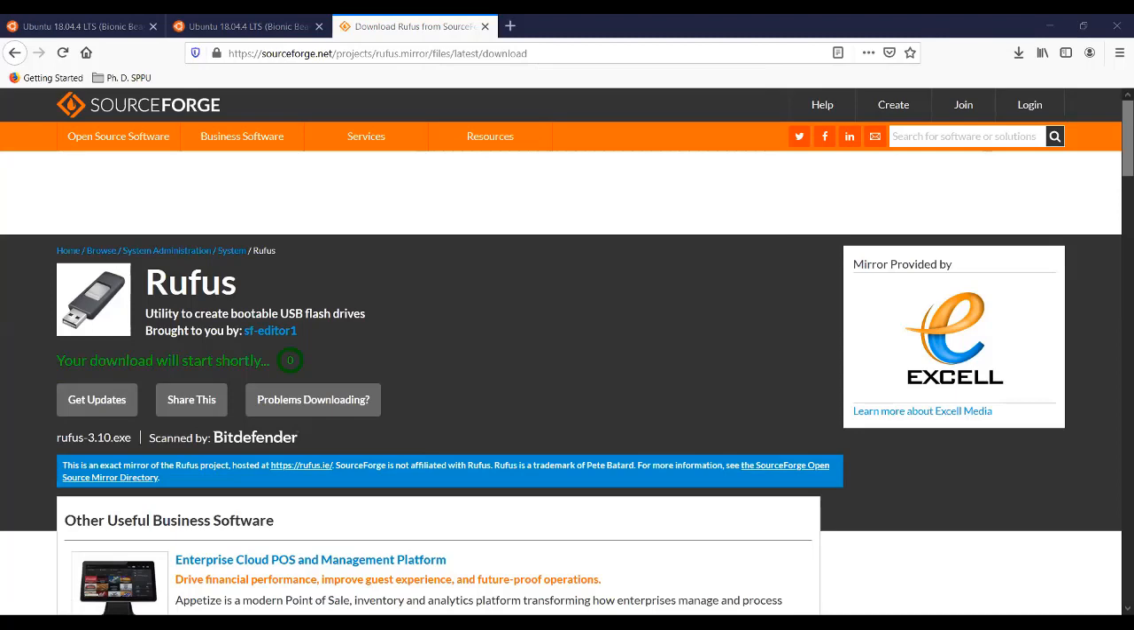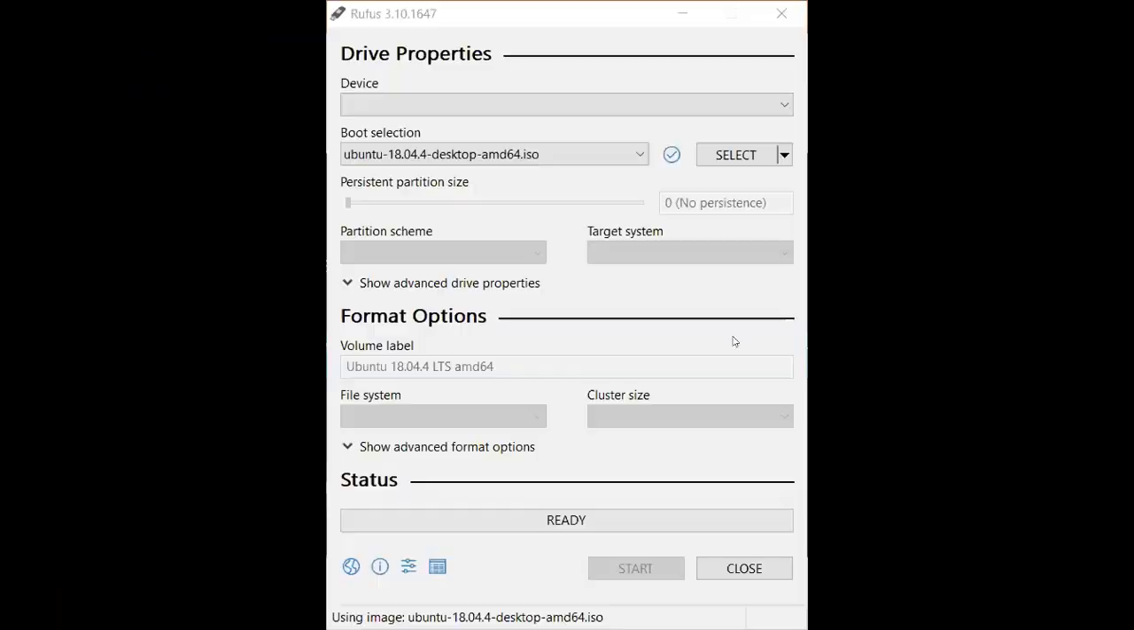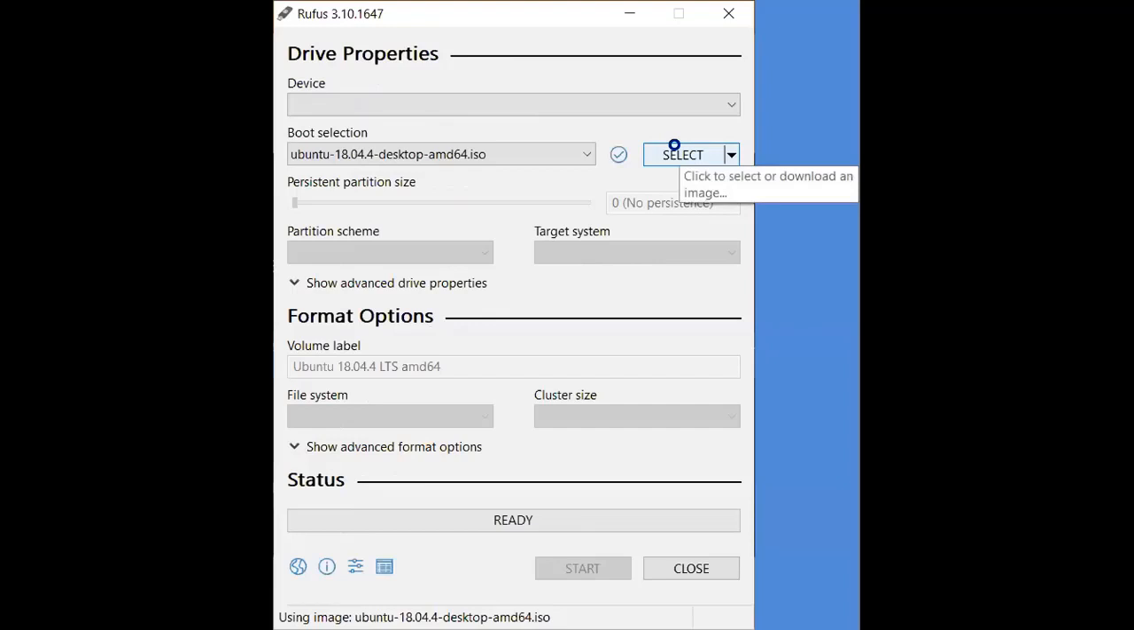Okay, let me share you another screen. Okay, let me share you screen of Rufus. Now Rufus screen is visible to you. You just need to attach blank pen drive of 8 GB or 16 GB to your computer, and then click on this device section. It will automatically select attached pen drive. You just need to click on intended USB drive, and then you need to click on select button.